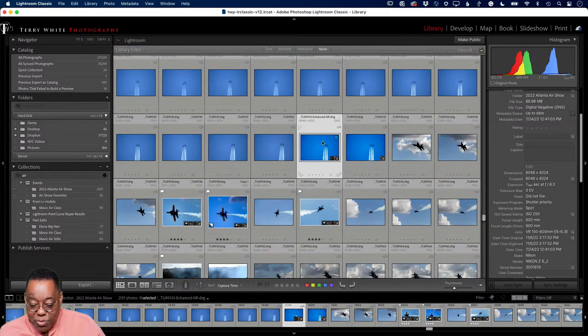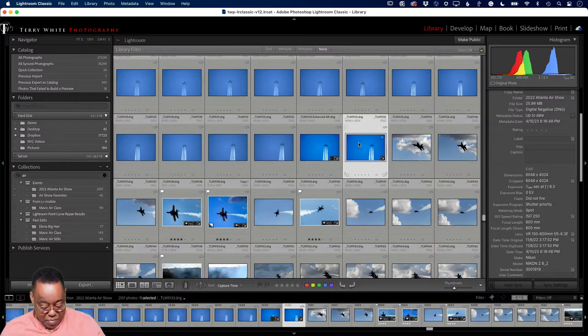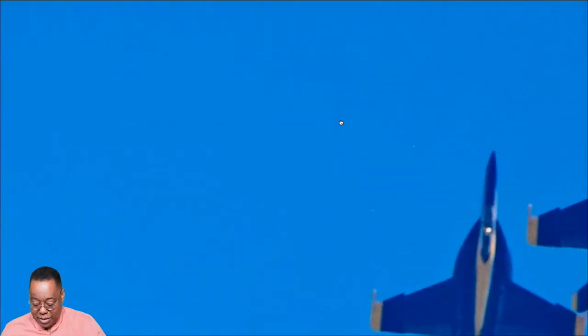Yeah, here's the enhanced one, the noise reduction. So here's the original. And again, it looks fine zoomed out. That's the original, and that's the denoise version. So, big, visible difference in the sky.